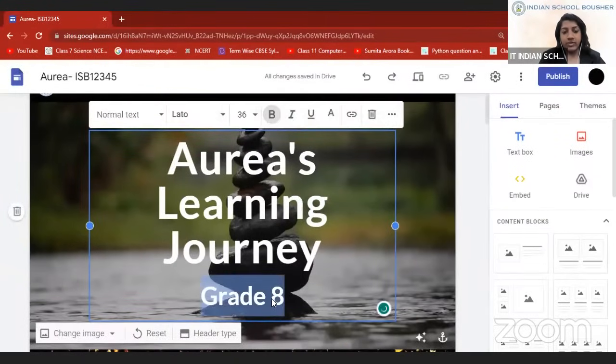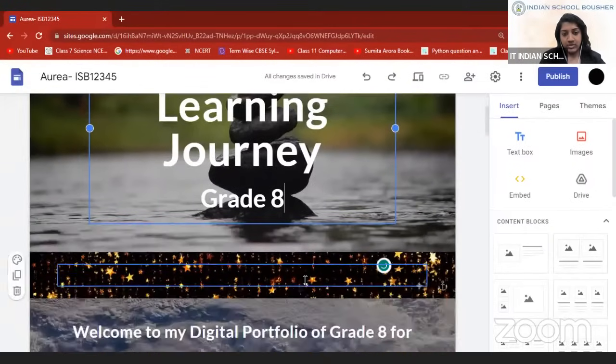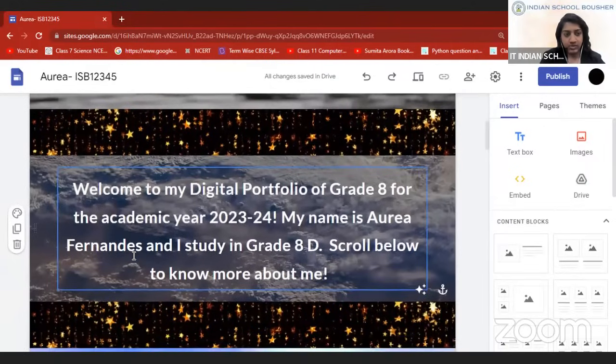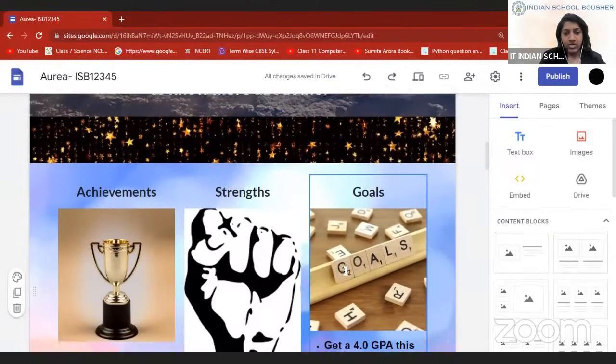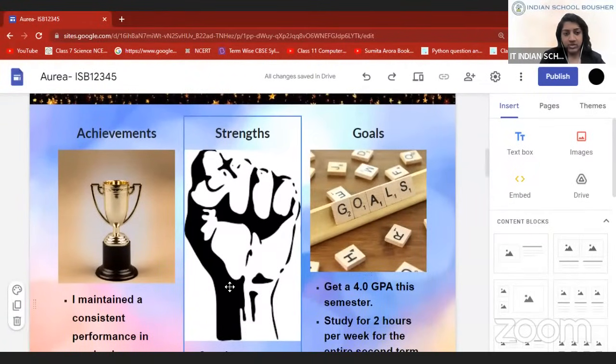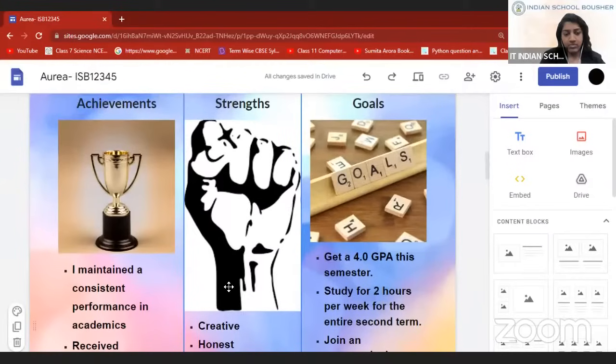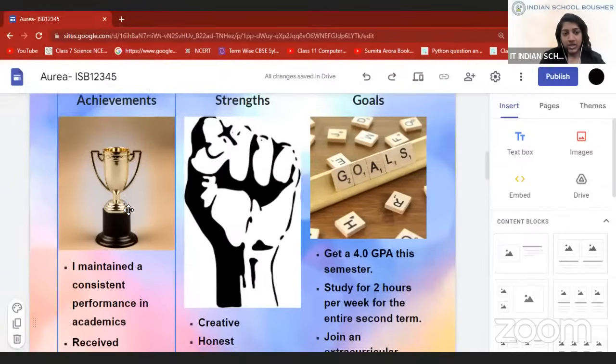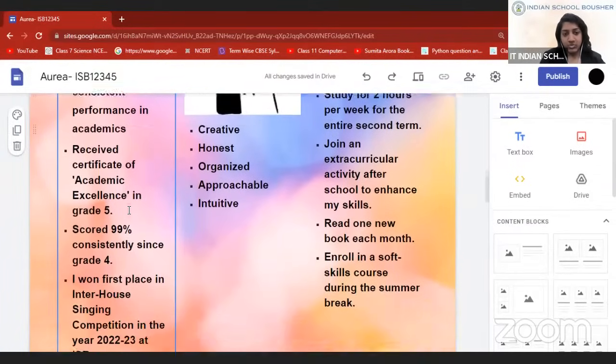Here I have selected this grade, and I have selected this as a beginning, as an opening statement. You can check this: achievements, strengths, and goals. These are random Google images just for the sake of demo. You can include your achievements. You can click pictures of the trophies that you have earned. If you don't have any, no problem. You can put any default image. It's not a problem.